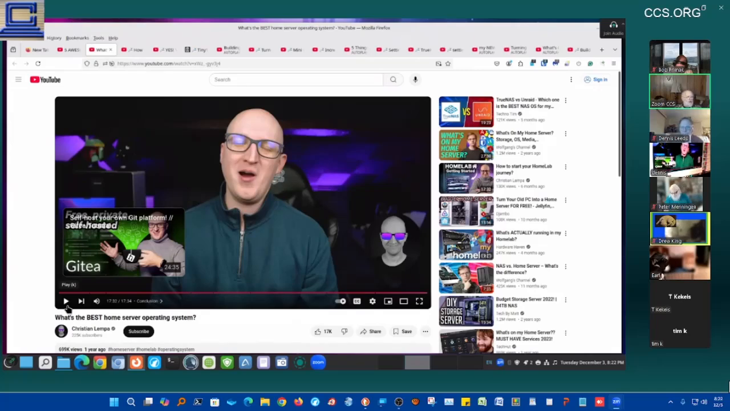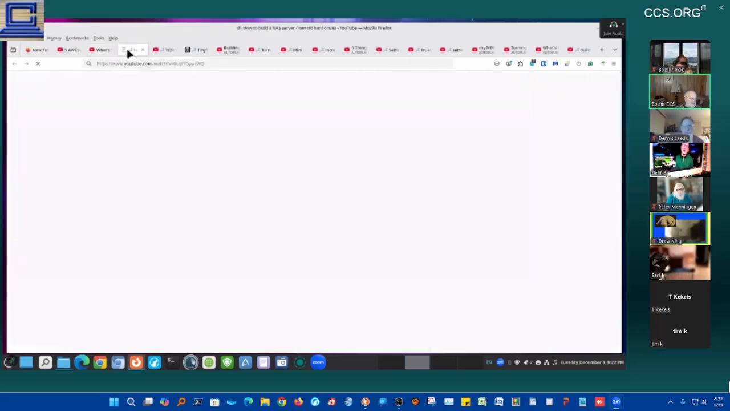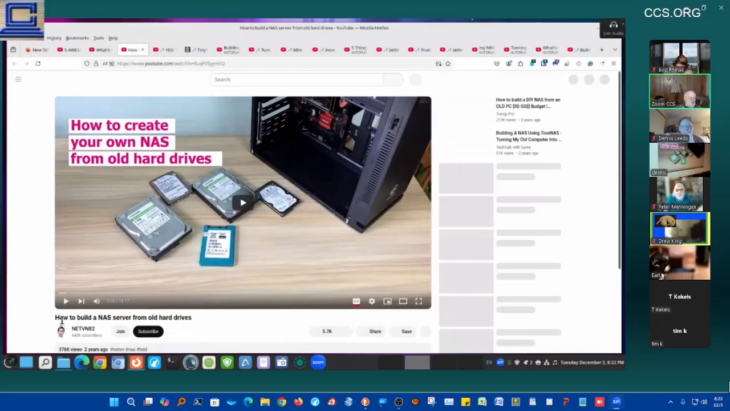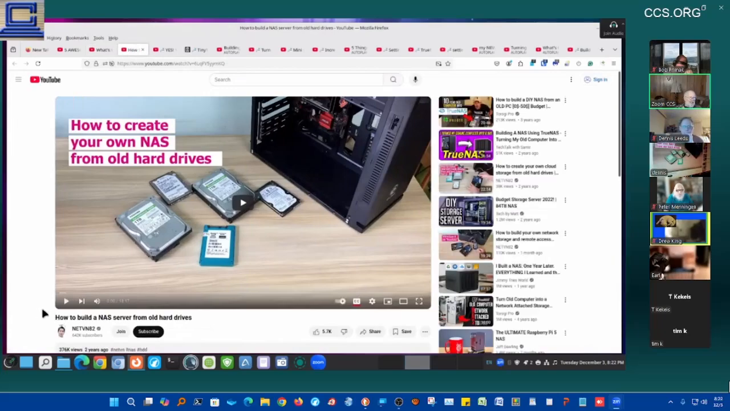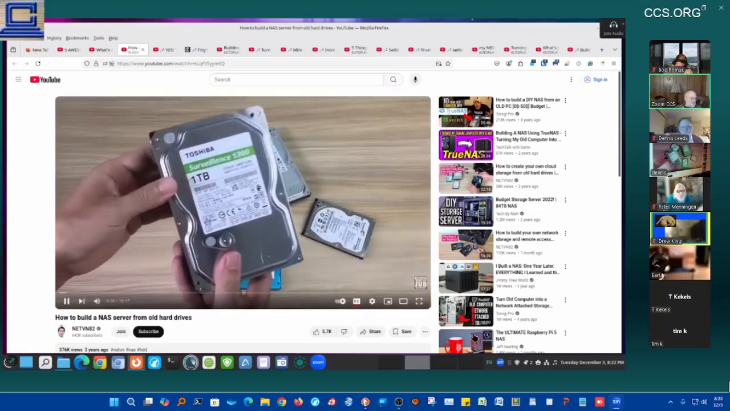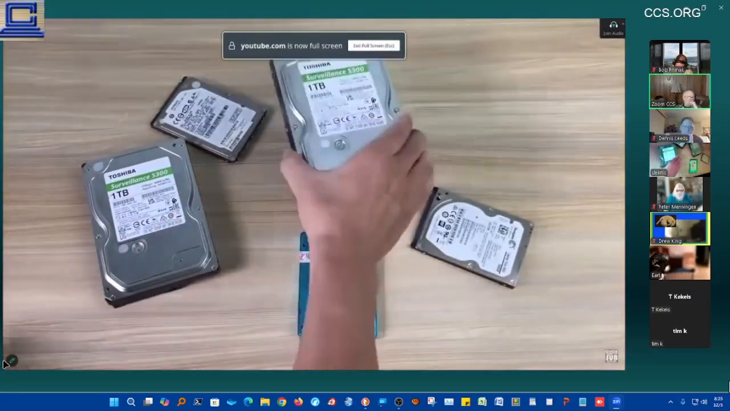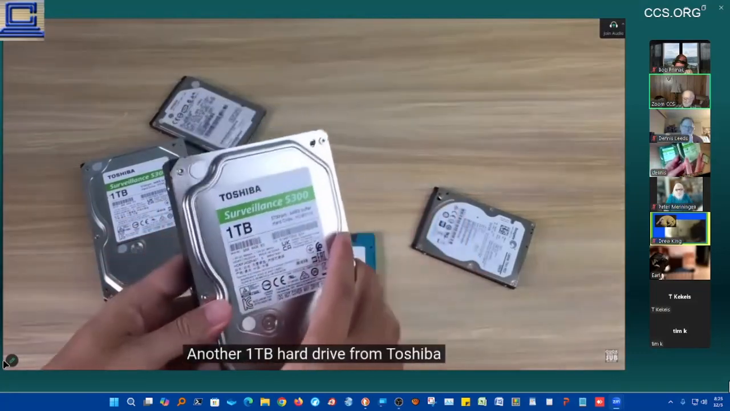Now I'm going to go on from here to the next one. This one's interesting, and I didn't know it was possible until I saw this. This hard drive, 1 terabyte from Toshiba. Another 1 terabyte hard drive from Toshiba.